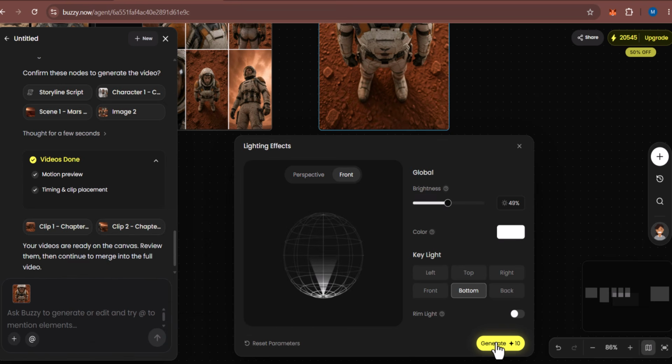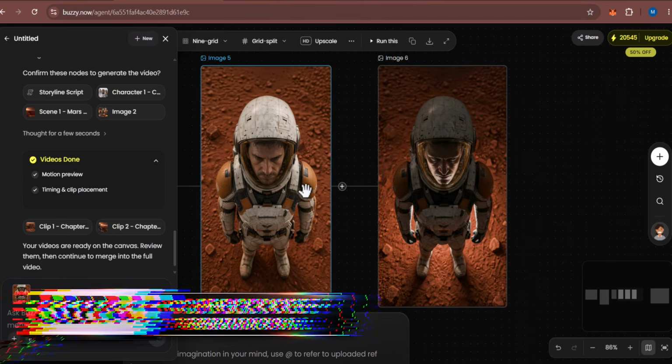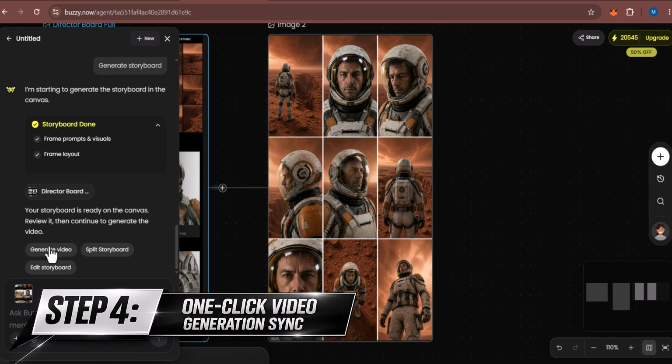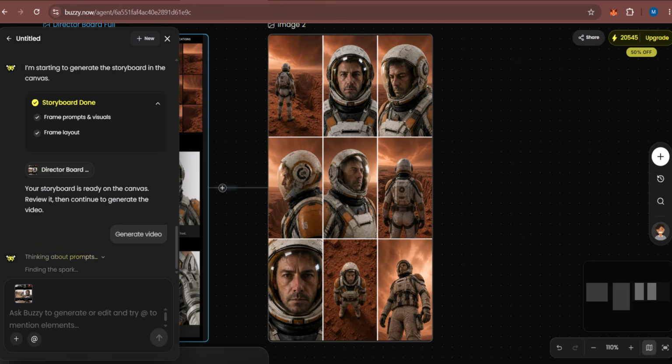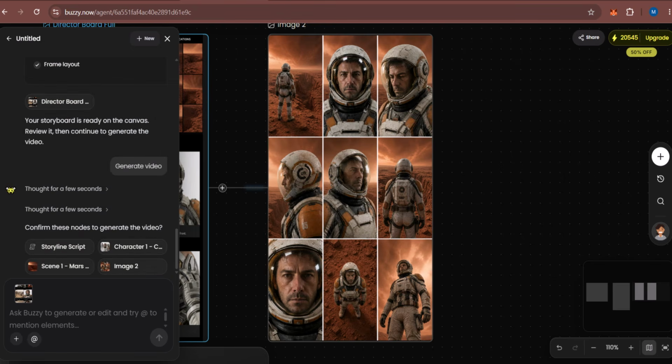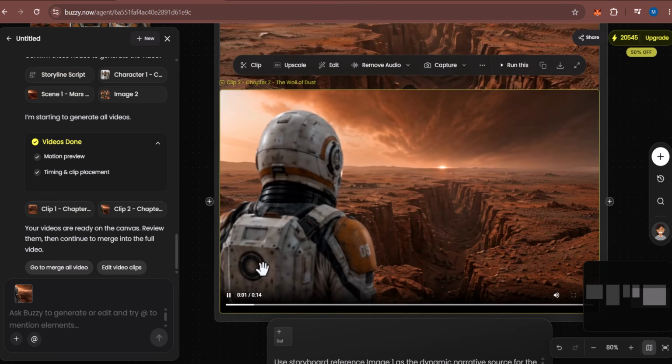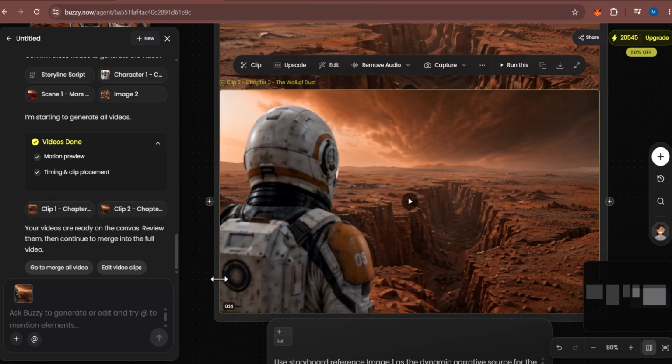Once your layout is perfected, you move to step 4. One-click video generation sync. No exporting or re-uploading to another app. Just click once and Buzzy compiles your script, references, and storyboard, syncing everything into a finished video.